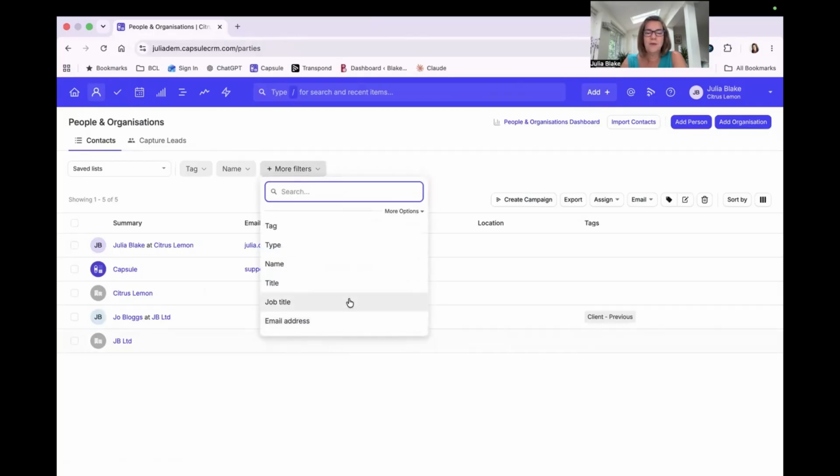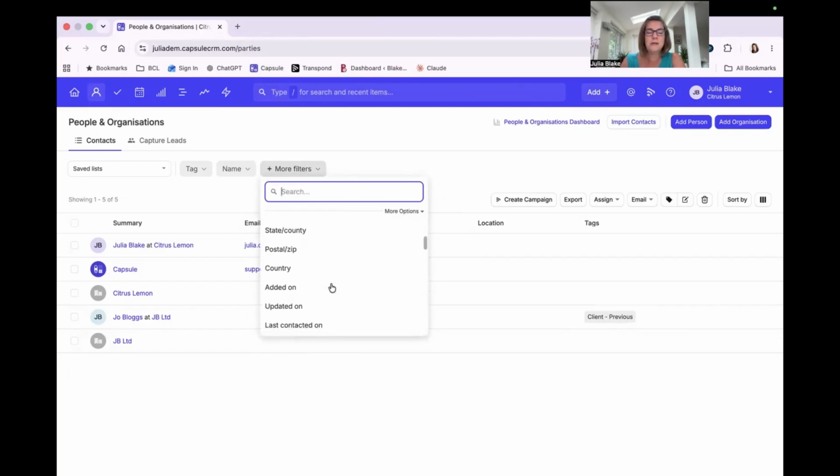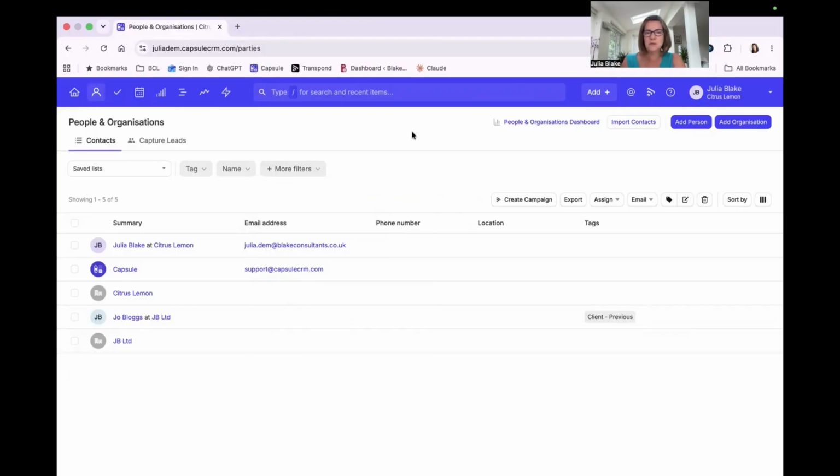On the growth plan, we have in company enrichment and contacts enrichment as well. And what it means is that Capsule goes out to the universe, finds information about an organization, and we can search on it. So we could perhaps find all the organizations on our CRM that have an estimated revenue of between 1 and 10 million, if that's what our ideal client was. Or we could find organizations on our system that have a certain number of employees. And Capsule goes out to the universe, finds information that's in the public domain, and brings that into the system for us. It doesn't store it on the system, it just enables us to search on it.